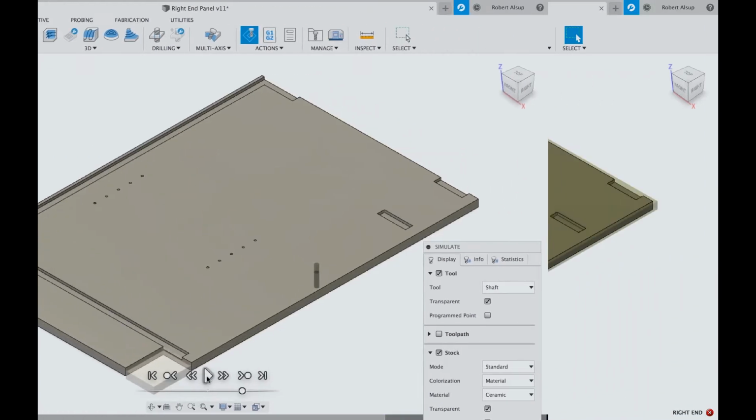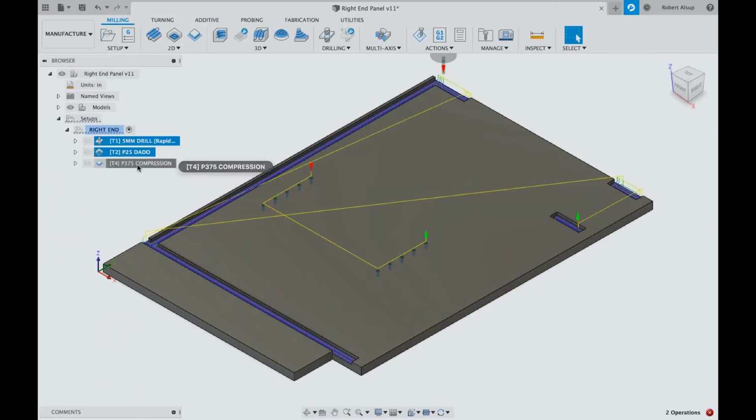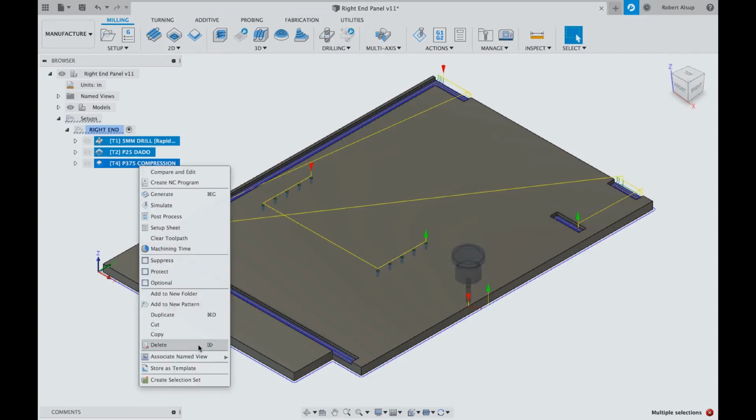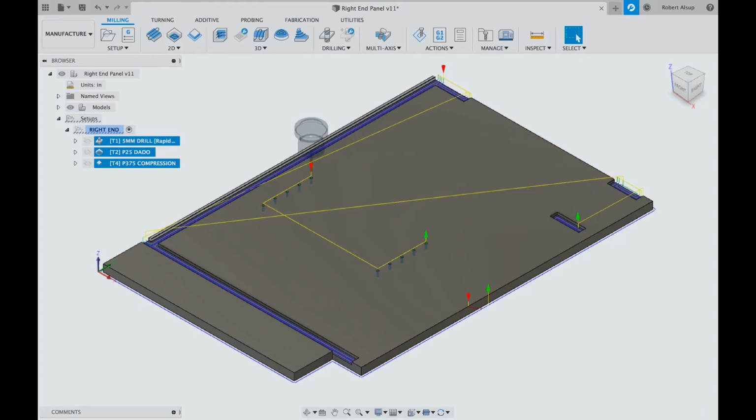That came out perfect. Now let's pick our 3 toolpaths. Let's right click, store as template, and let's call this Fusion 360 lesson. And now we've got those stored.